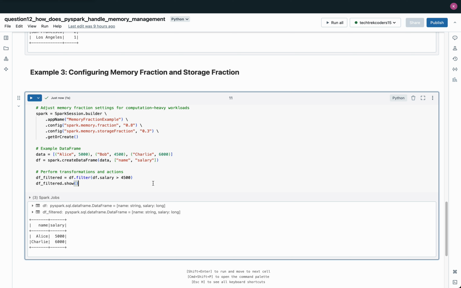And that's an overview of how PySpark handles memory management. We've discussed the different techniques PySpark uses to optimize memory, which helps keep Spark applications running smoothly even with large datasets.